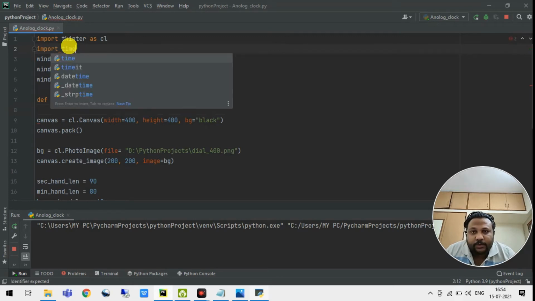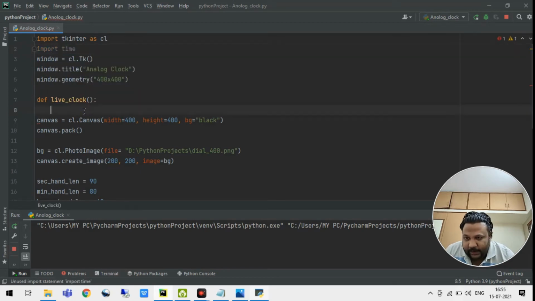So from this time module, we will extract the exact time details. Now let's see how it will be done. I'm going to take another variable, hour, and store the exact hour time into this hour variable.